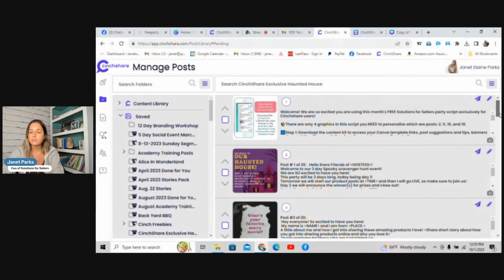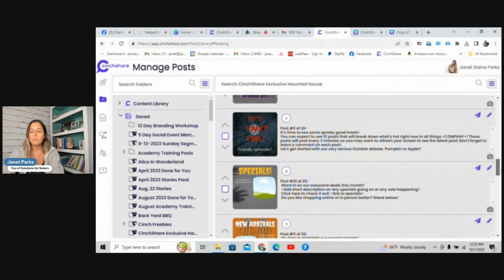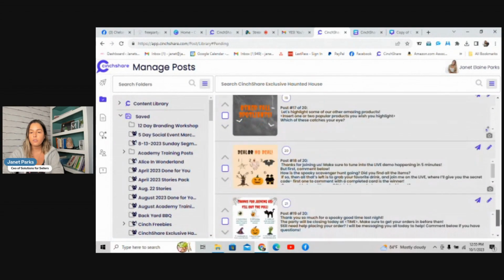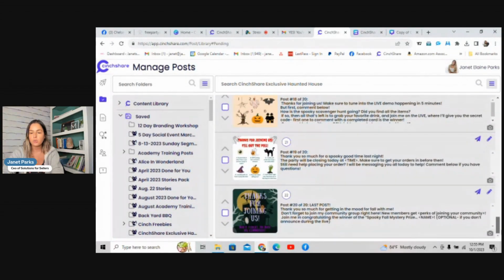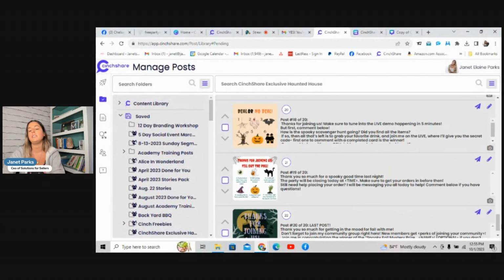Okay. Now the third one, this is going to be post 9 all the way to post 18. 9 through 18 is going to be day 2. Those you're going to do the exact same thing. You're going to select all the posts and you're going to batch schedule every 3 minutes. Okay. Those are your 10 party posts on the party day. Okay. And that's going to be that 8 p.m. party. Okay. So we're going to go ahead and schedule that.